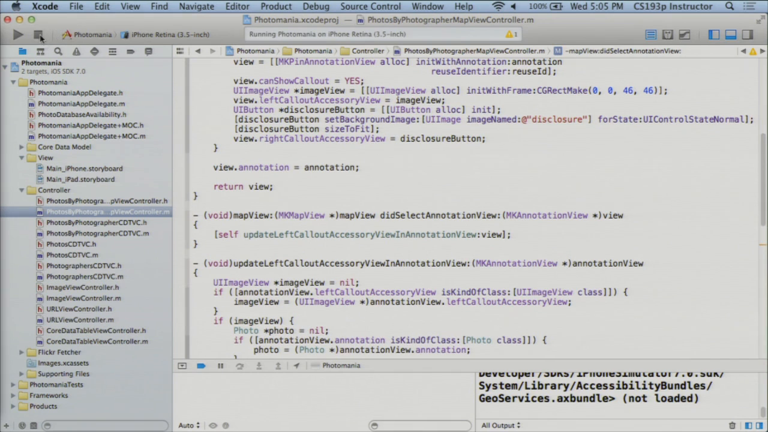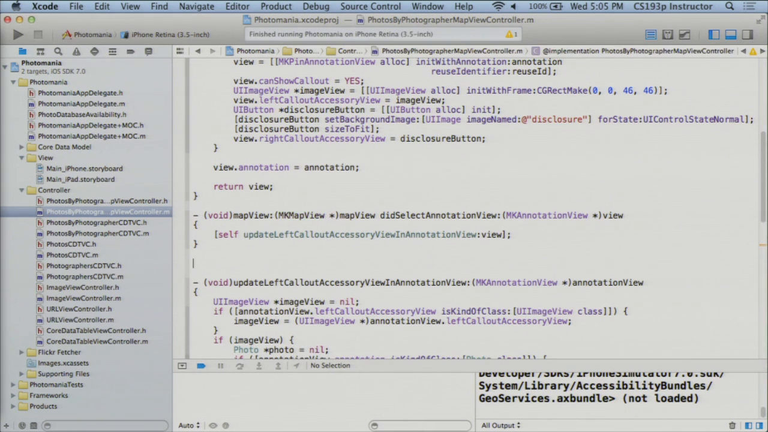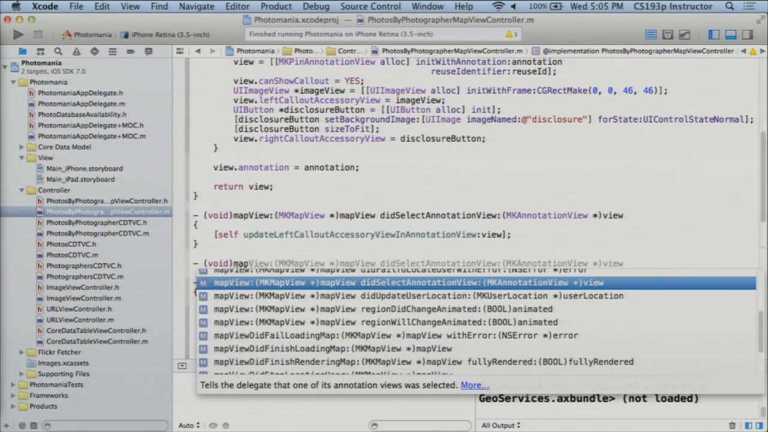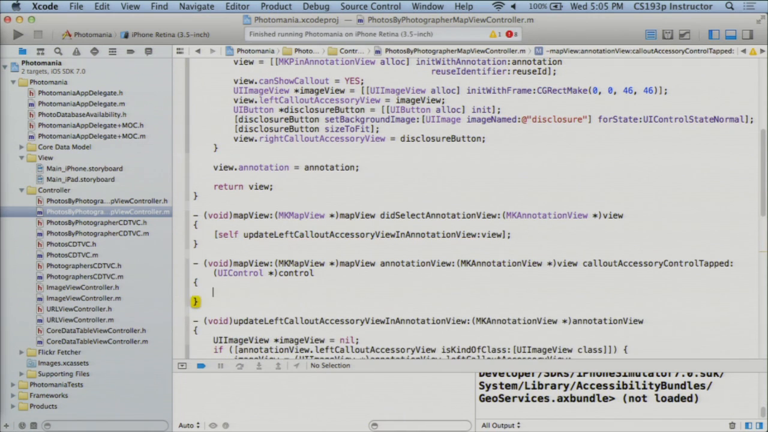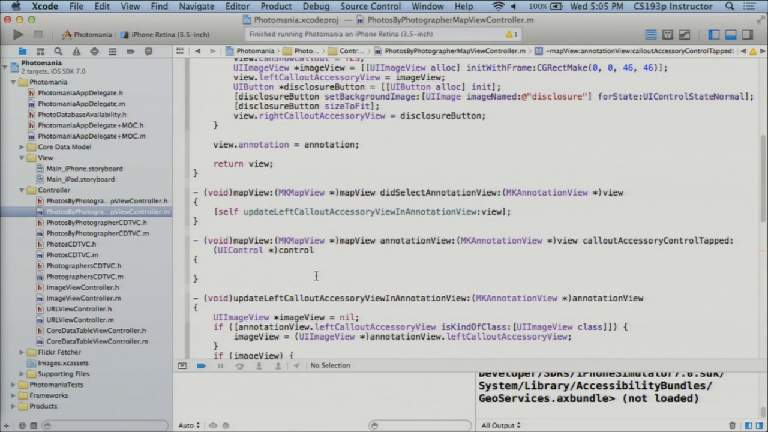We're going to do that with another map view delegate method. This is the one I told you about: calloutAccessoryControlTapped. It's the one up here. See it? This gets called whenever any left or right accessory view that is a UIControl, like a UIButton, gets tapped. Now I only have one because the image view is not a UIControl, so I don't have to worry about that.